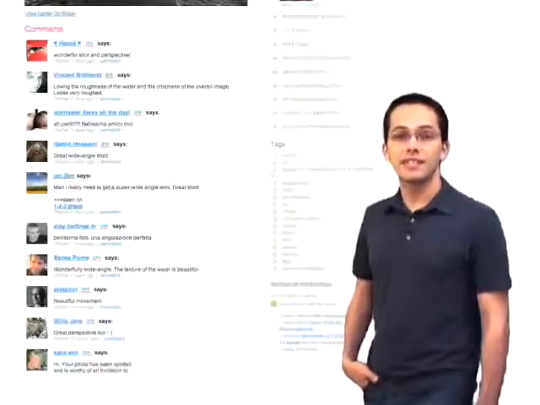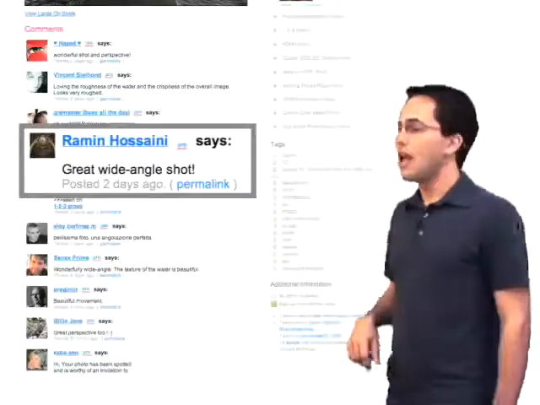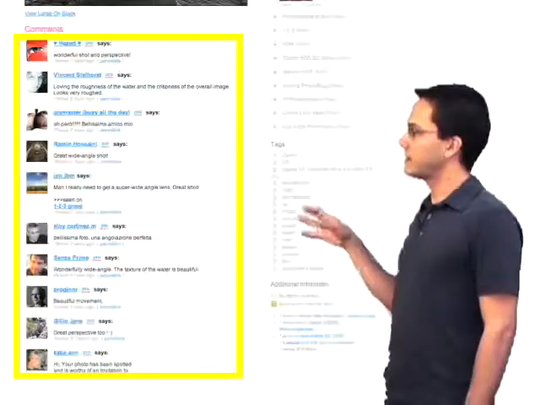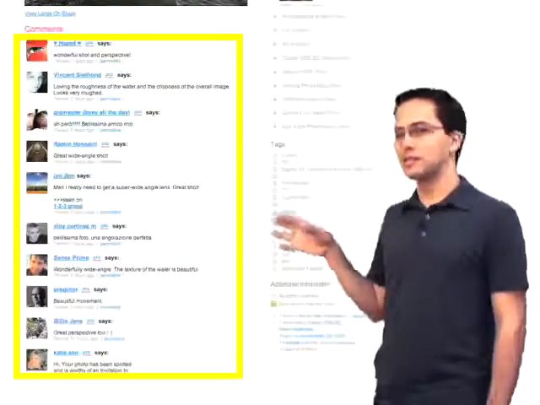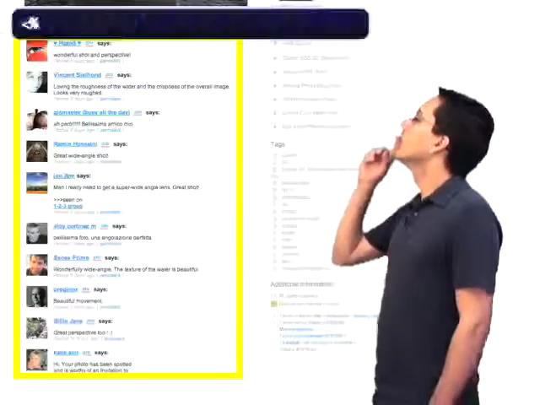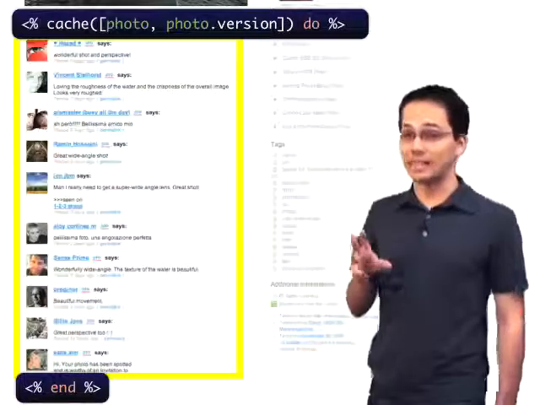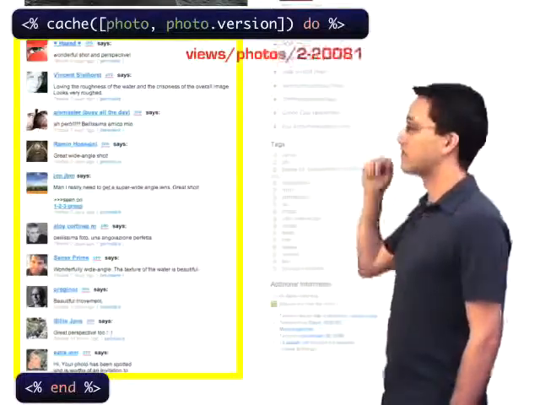To take a look at a more advanced example, I decided to go over and look at the comments part of the photo page. How might we deal with caching this and not have to expire it? We might create a cache key that's made up of the photo and the photo version, this version just being an integer, which would create a cache key to look something like this.